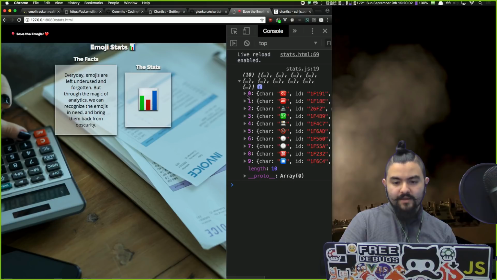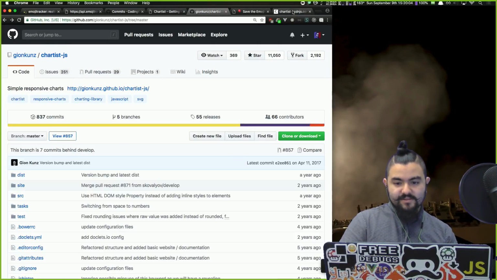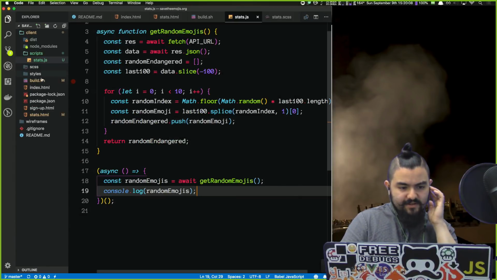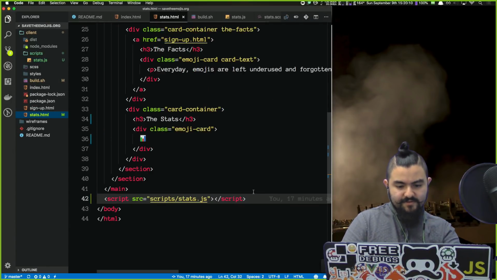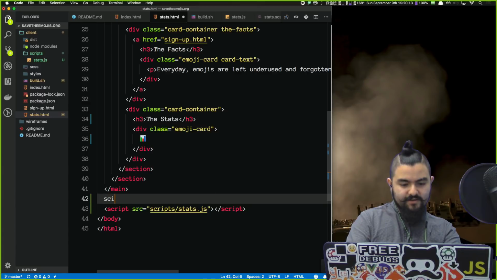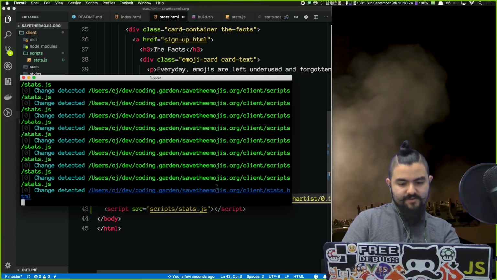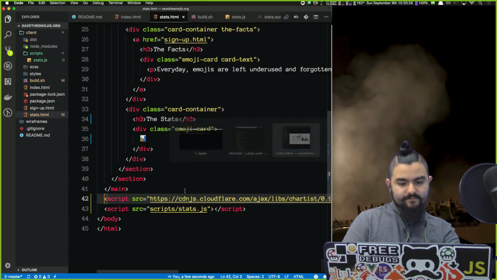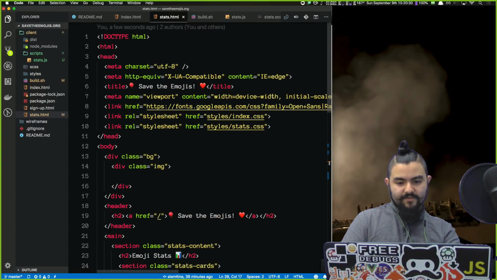Cool. Okay, let's visualize this thing. So I found Chartist on CDN. We're going to bring in the JavaScript in our stats HTML. So let's bring in a script. Source will be Chartist JavaScript, and then we also need to bring in the Chartist CSS. And we'll bring that in at the top here.